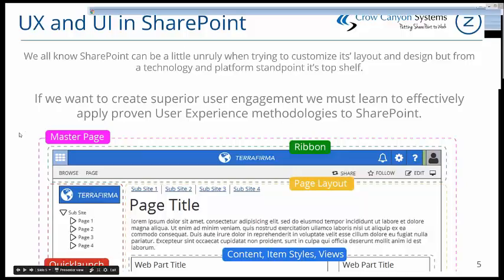So what we would try to do here, starting with the very outside, is the master page, and that's basically our global template in SharePoint. That's where most of the markup in HTML is going to be. That controls all of those outlying elements outside of the content that's on the page.